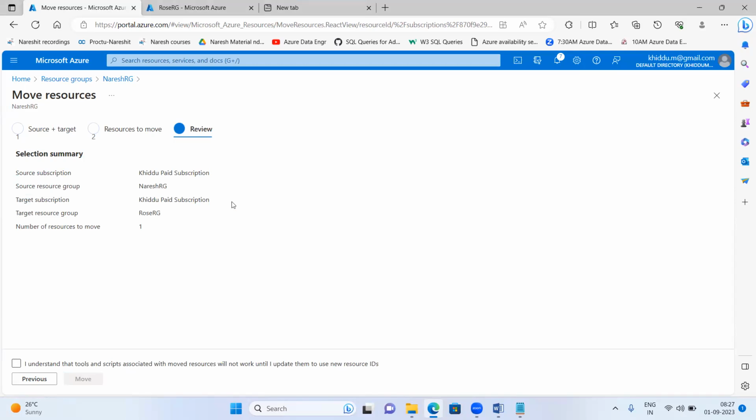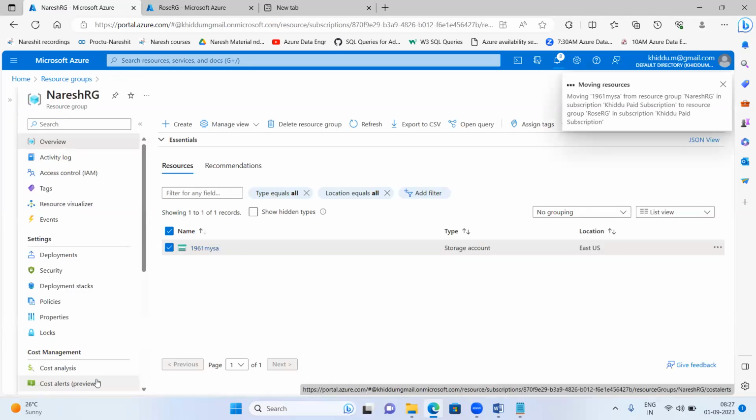See, it is saying that I am moving the storage account from this Naresh RG resource group, the source, to this Rose RG, which is my target. The number of resources I'm moving is just one storage account as of now. That is fine. It says, I understand that tools and scripts associated with the moved resources will not work until I update them to the new resource ID. A resource ID will be generated for every resource, guys. I'll show you where you will find that resource ID. Simply check this checkbox and say here move. That's it. Now the migration from one resource group to another resource group has started.